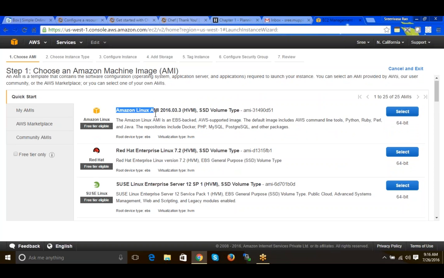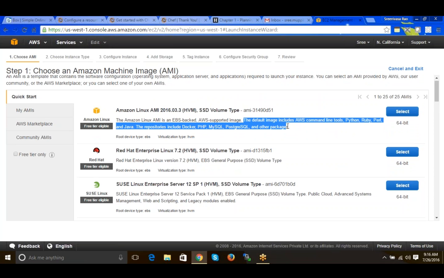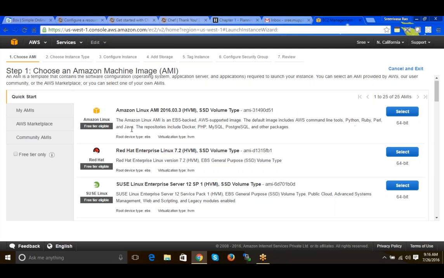What is the advantage of taking this Amazon Linux AMI? All these software packages are installed by default in that EC2 instance: the AWS command line tools, Python, Ruby, Perl and Java, and some repositories like Docker, PHP, MySQL, PostgreSQL and other packages. These will be included if you create the EC2 instance using this Amazon Linux AMI. If you create an EC2 instance with Red Hat Enterprise, SUSE or Ubuntu, we have to install all this software manually.